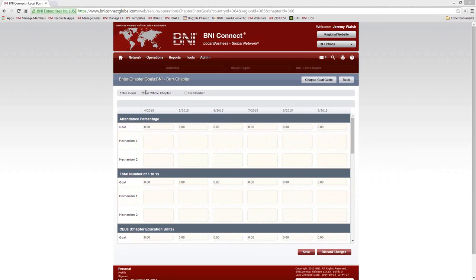The first way is to put in all of your goals on a whole chapter basis. So usually this means you're going to be putting in some pretty big numbers. The total number of one-to-ones for the entire chapter for the month, for example, or the total number of CEUs for the chapter for the entire month.